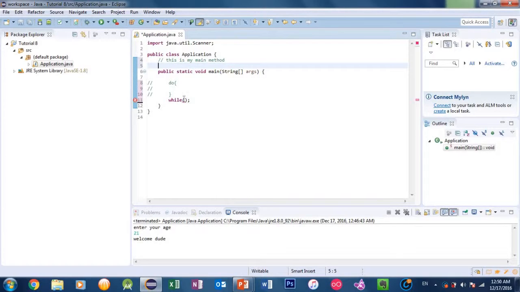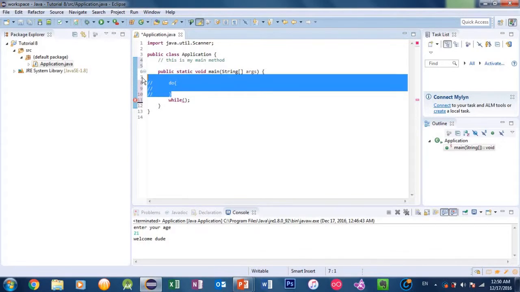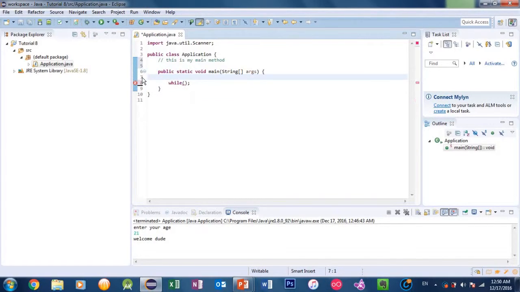In a normal loop, you type your condition here, and if the condition is true, then you run the code you write there. But in this case, it's different.